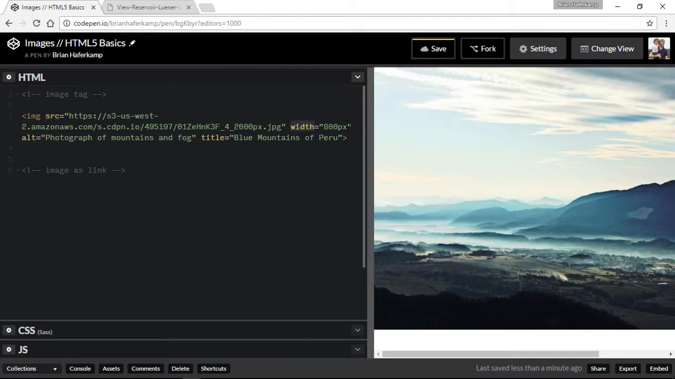You can add width or height, and if you don't add those things, then it's just going to put whatever size the actual image is. You should always have an alternate text, and then the title text is optional, but a good thing to have as well. Okay, so that's the basic structure of placing an image into a website.